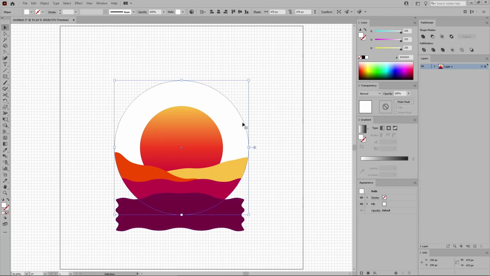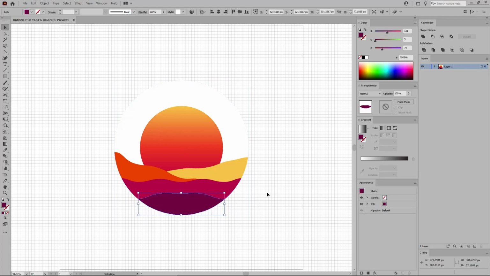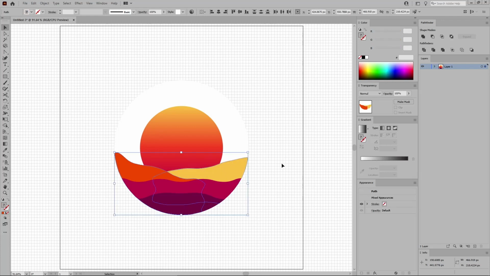Select the circle to add a copy in front. Select this copy along with this expanded shape and click Intersect. Now that you've got these shapes, let's add some shading. Start by selecting this orange shape along with the yellow one. Press Ctrl C and Ctrl F to add copies in front. Click the Unite button to unite your two copies.